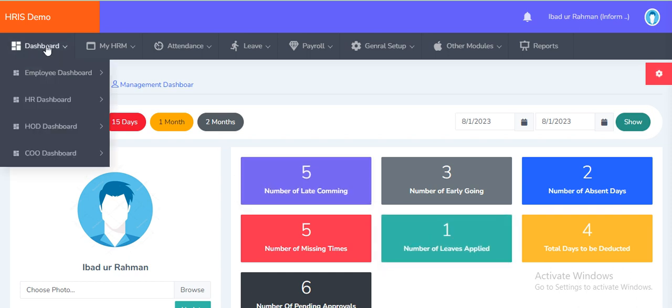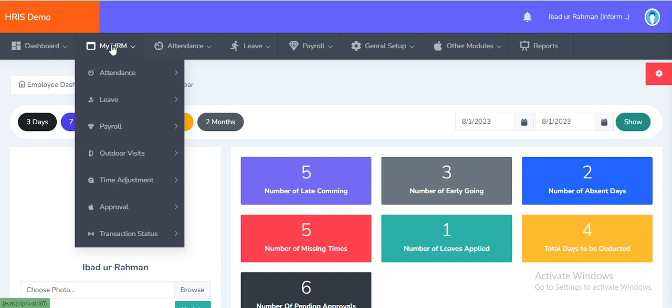First of all, we have to discuss dashboards, like an employee dashboard where he can see things related to him or her, and also an HR dashboard where the HR department can see all software-related data. And the HOD dashboard, where a head of department can see their own data and all their department data. And the chief operation officer has a dashboard like the HR dashboard, where he can see their own data and overall company data. The second thing is My HRM.